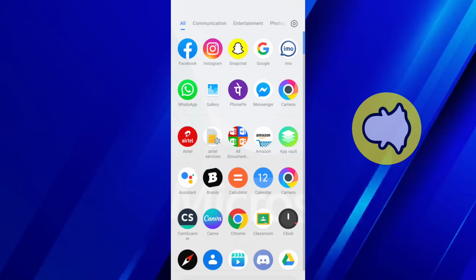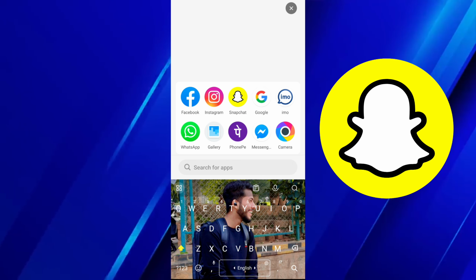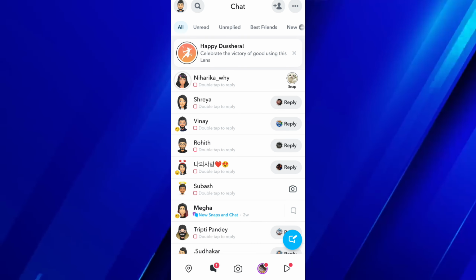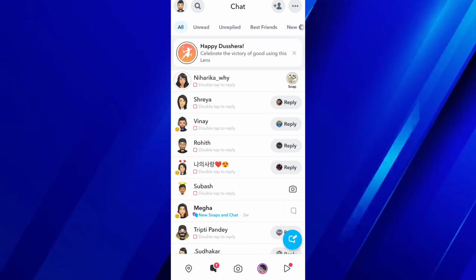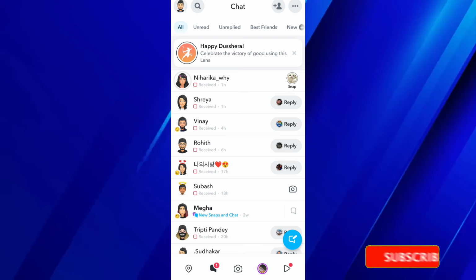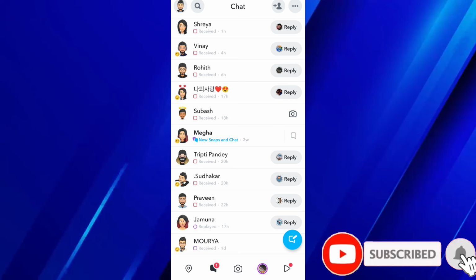First of all, open your Snapchat application on your mobile device. Then go to the chat screen. Now select that person you want to mute notifications for. I will select one.